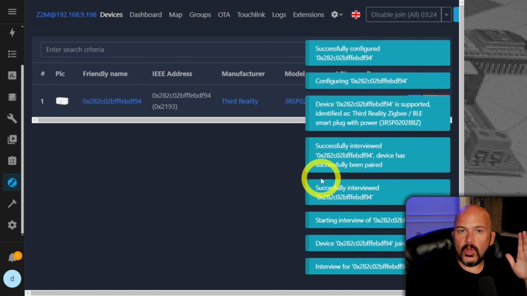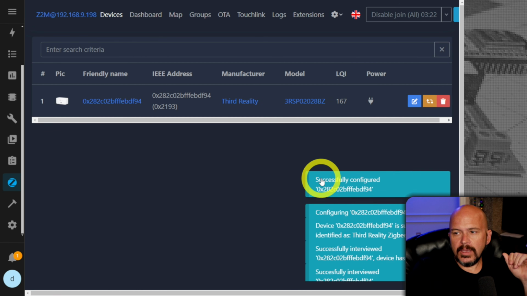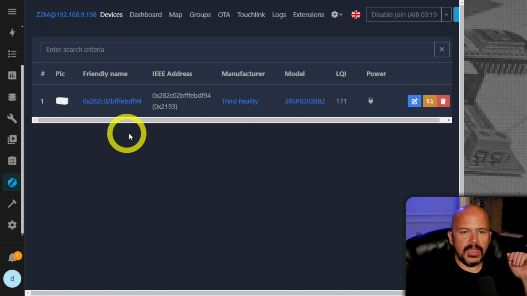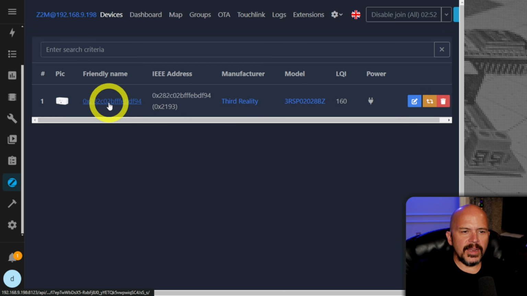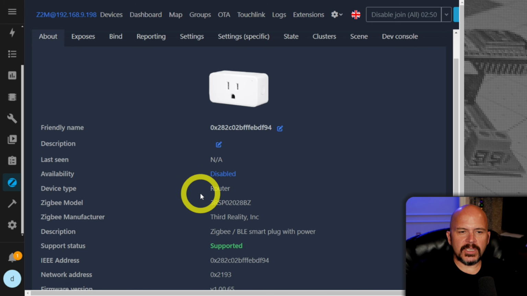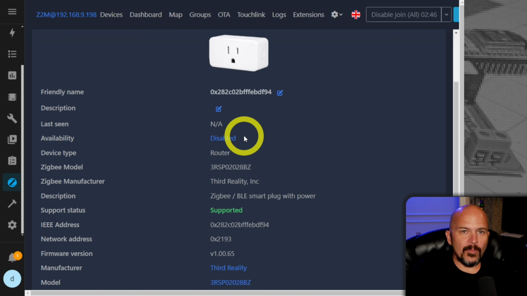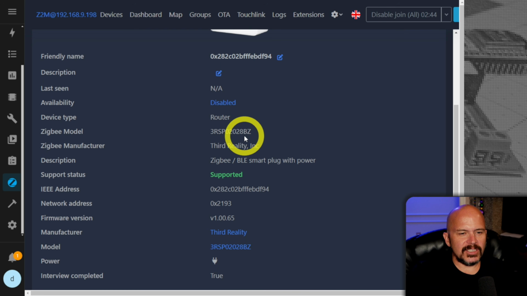Doesn't take that long. It's actually pretty quick, being on the device. And we have it right here, shows Third Reality plug. Now the friendly name, you can click that, and then it jumps into all the cool things. Way more stuff than you probably see in ZHA.